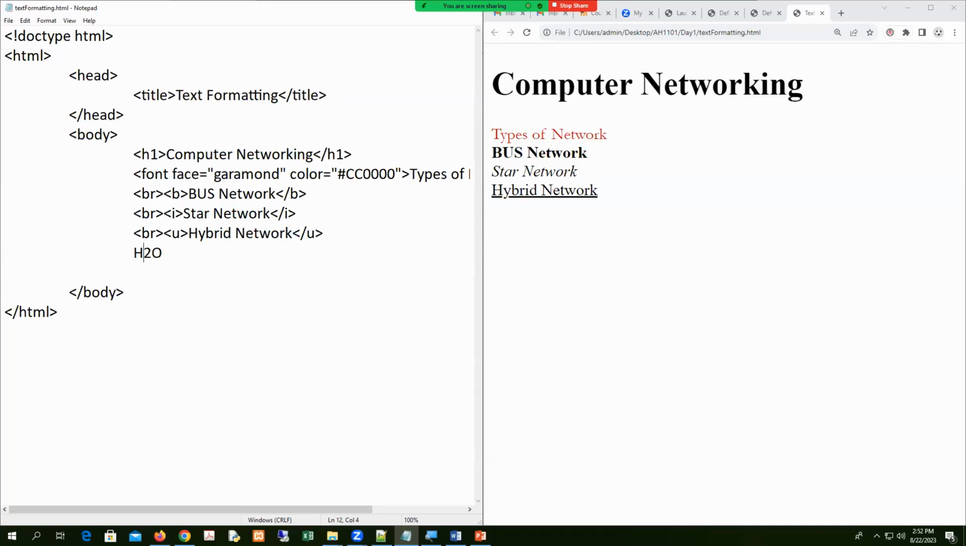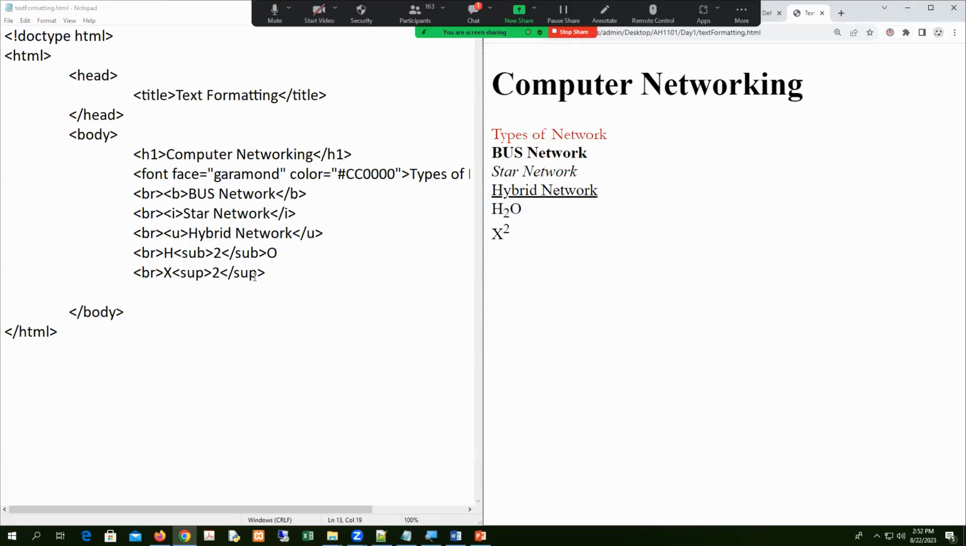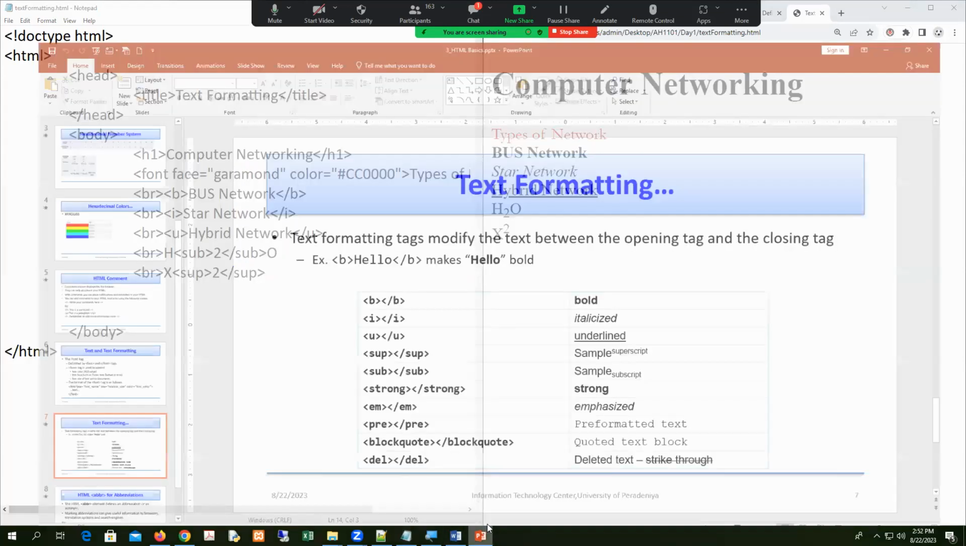H2O, here the two is subscript. So you can use subscript. You know what subscript is, like this, H2O2. Before the line, we can use the break tag. Similarly, we can use superscript, say X squared, the square is a superscript. So subscript, superscript, and we can use underline.